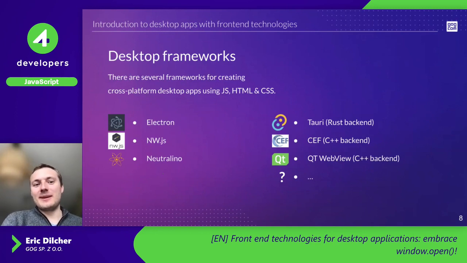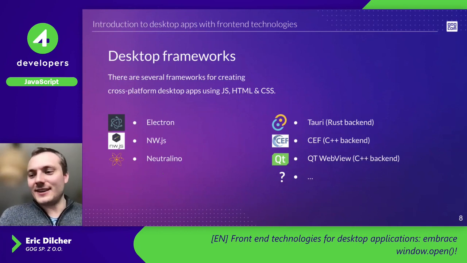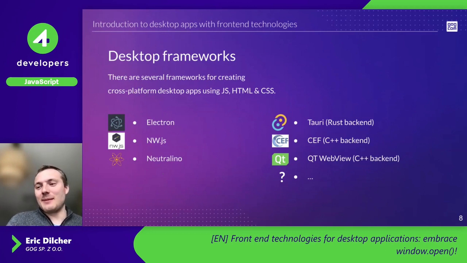But the list doesn't stop here. The ones on the left are the full front-end technology frameworks, meaning everything in JavaScript, HTML, CSS. But it's not the only kind of framework that allows you to define the front end of your application using web technologies. So I did a search. I didn't do an exhaustive search. I'm not pretending that this is all there is out there. But my search came up with some other frameworks that you may have not heard about, or maybe you have.